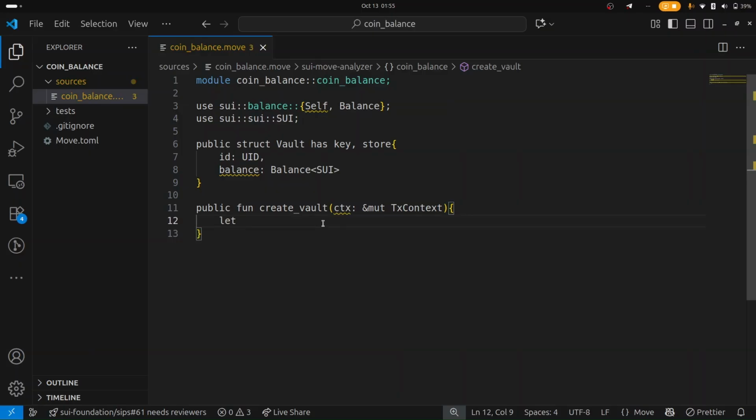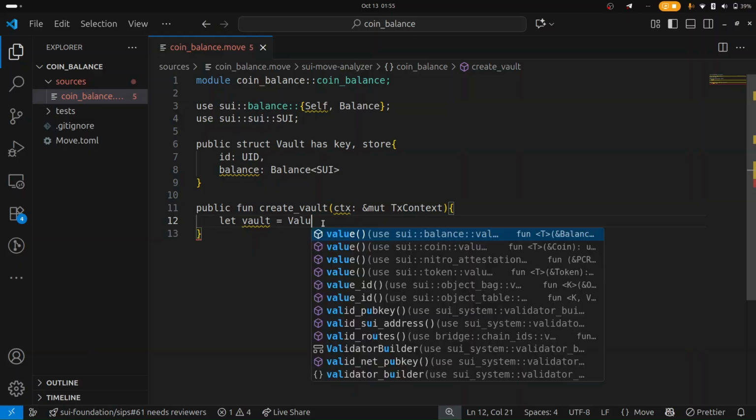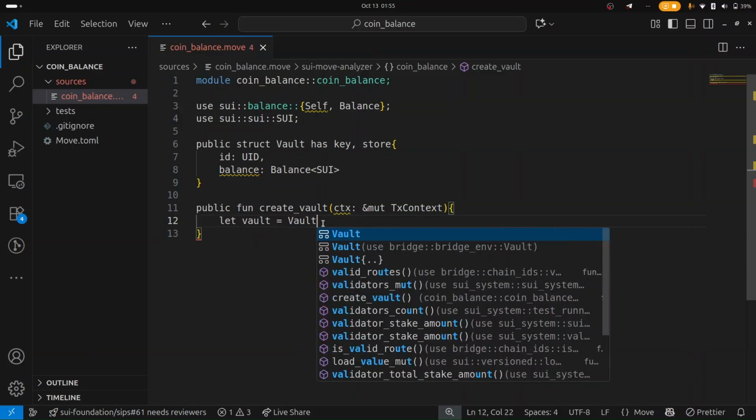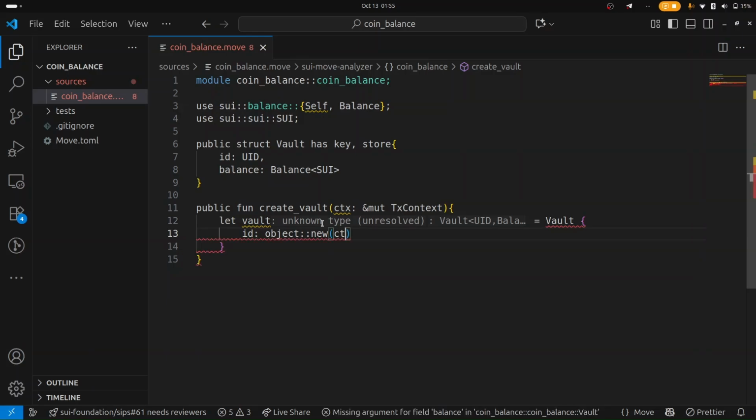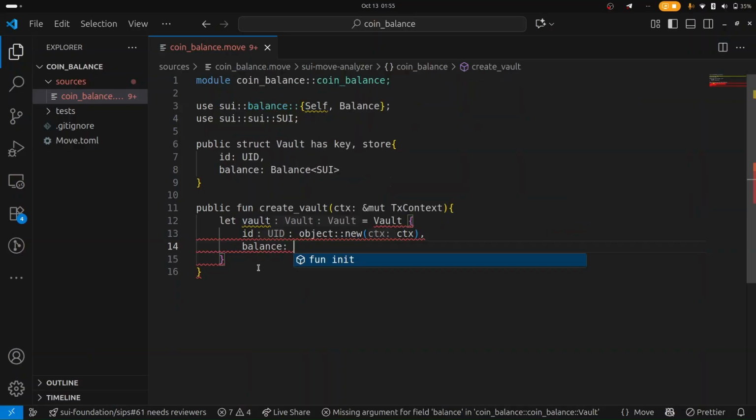So let's convert this to a vault. Then we're going to have an ID, which is going to be object new, and we're going to pass in the actual context and also the balance. Right now, since the vault is empty, there's no token stored, so it's going to be zero.